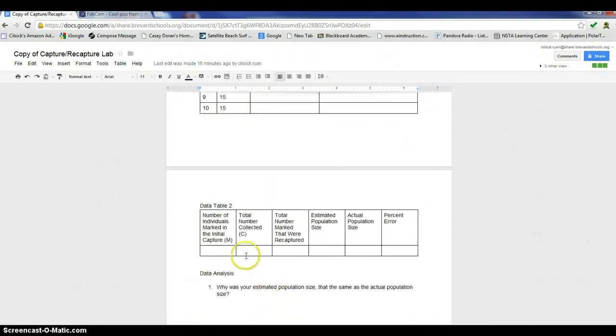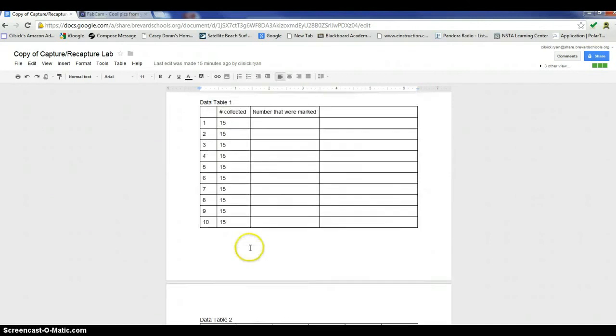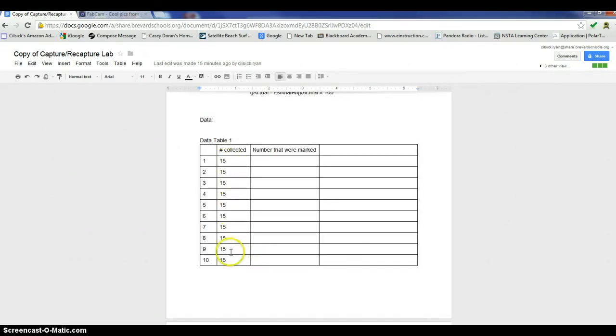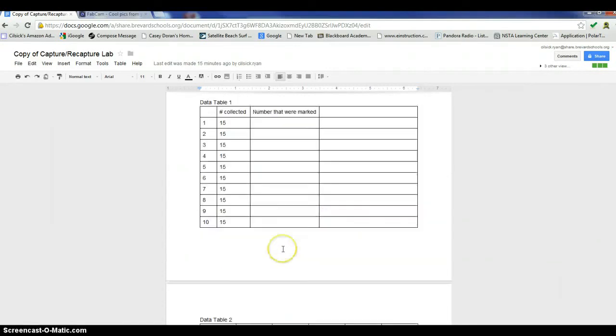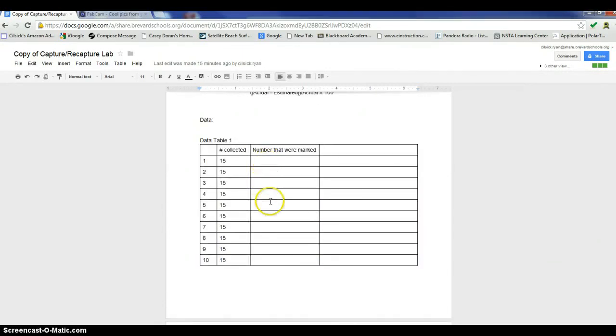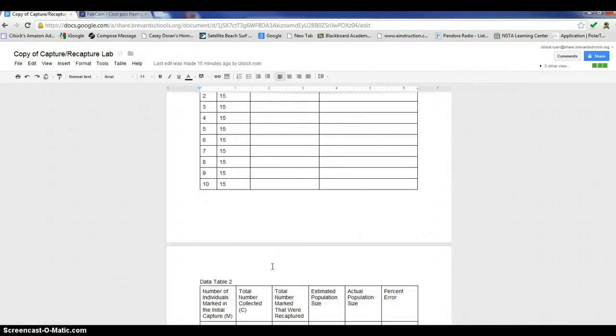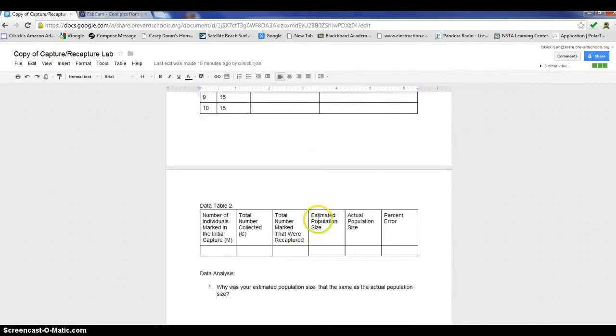Then you will fill in data table 2. You'll write down the number of individuals marked in the initial capture. That would be 25. You'll pull out the total number collected. So you pulled out 15, 10 times. That would be 150. The total number marked that were recaptured, that would be the sum of these columns. And from that, you can come up with an estimated population size.